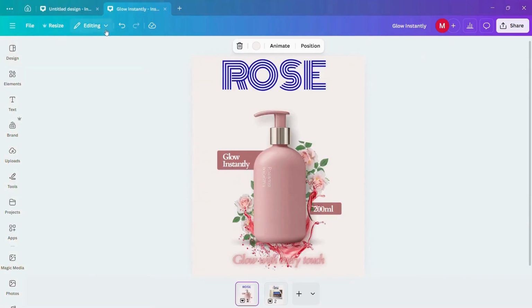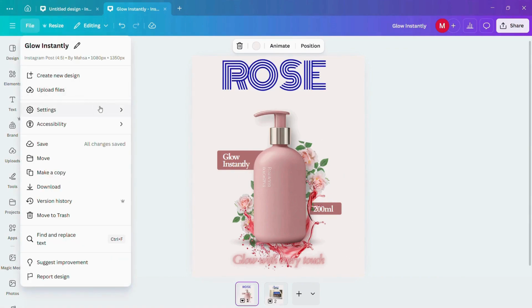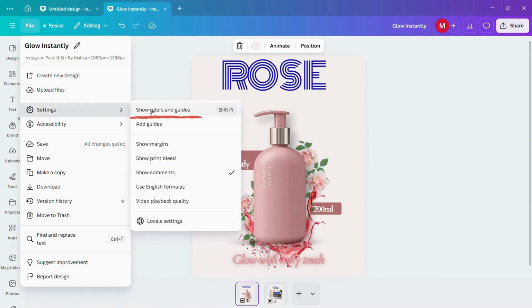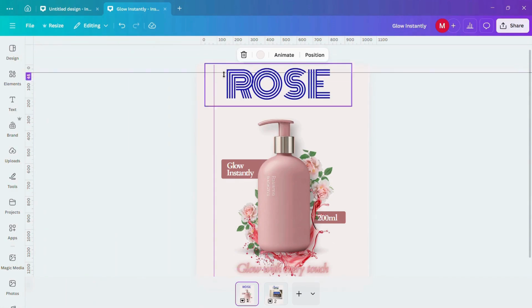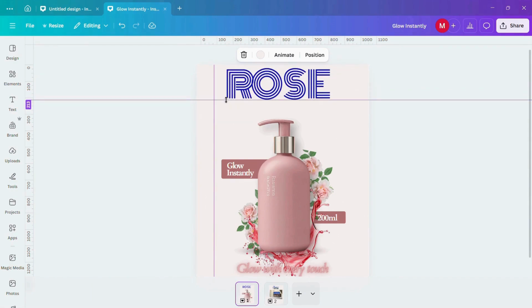That's pretty much it about the side panel, but you've also got some useful tools up here on the top. You can go to File, and then under Settings, you've got Show Rulers and Guides. So right there, as I enable it, you see guides and measurements. You can simply drag from the ruler from here, just to make things all symmetrical, for instance. You can clear the guides by simply dragging them out.